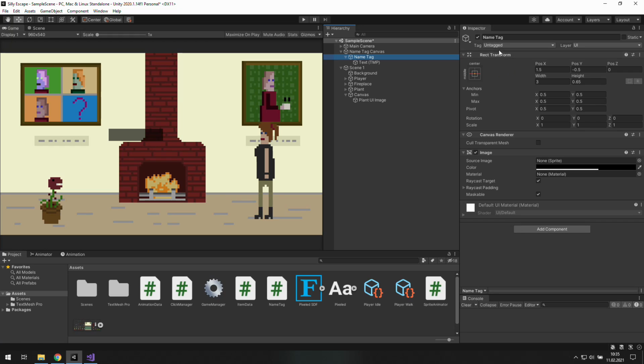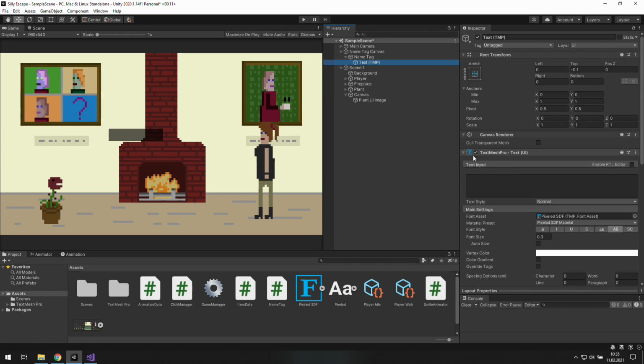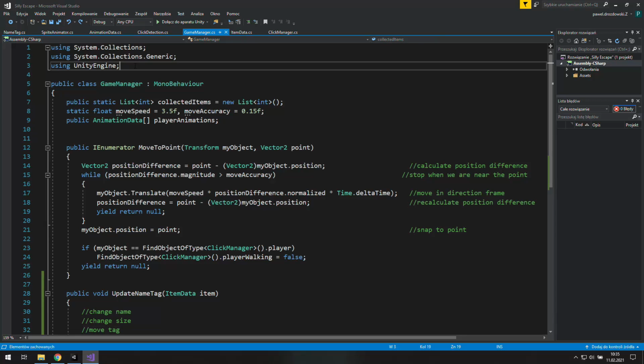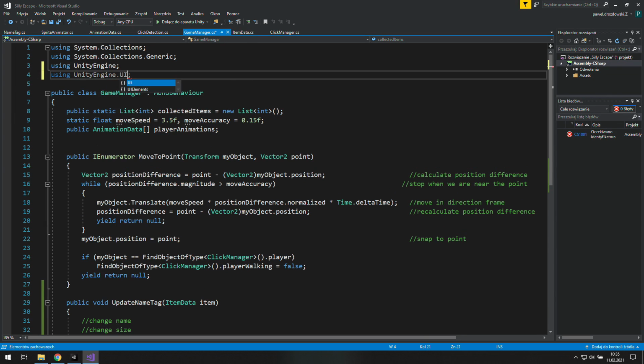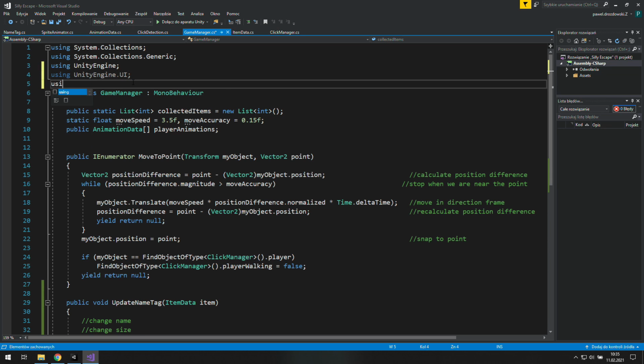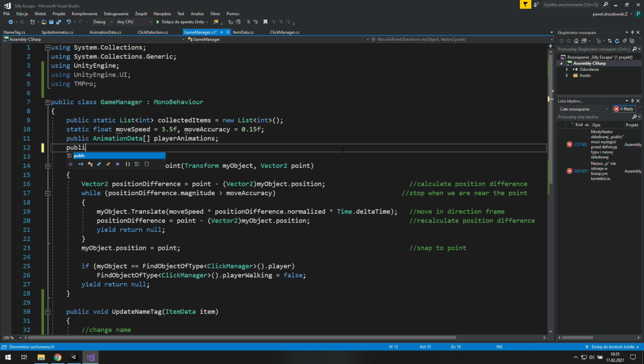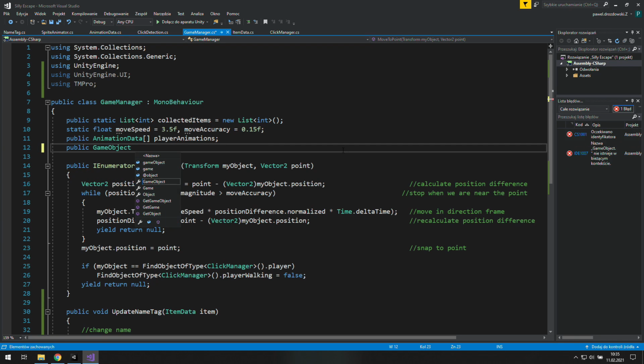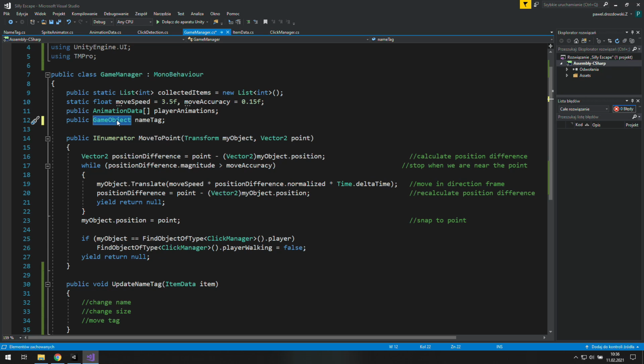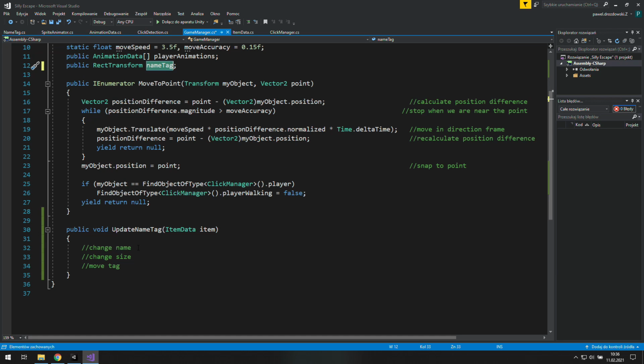And because to achieve this we will need to deal with the Rect Transform and the TextMesh Pro, add two new libraries before we start working. The first one is UnityEngine.UI and the second one is TMPro. Now let's quickly grab our name tag. We will need a public game object called name tag. Or maybe let's change its type to Rect Transform because that's the only component from this game object we are interested in.